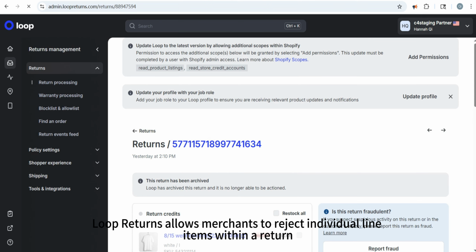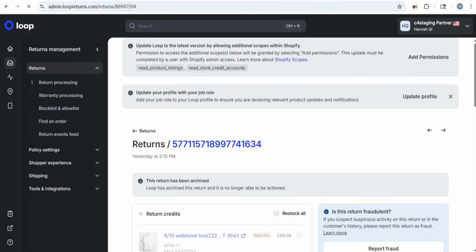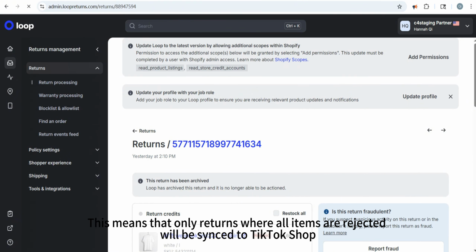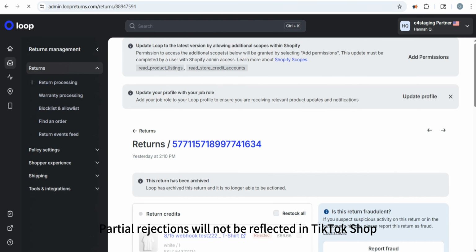Please note, Loop Returns allows merchants to reject individual line items within a return. However, TikTok Shop does not support partial rejection. This means that only returns where all items are rejected will be synced to TikTok Shop. Partial rejections will not be reflected in TikTok Shop.